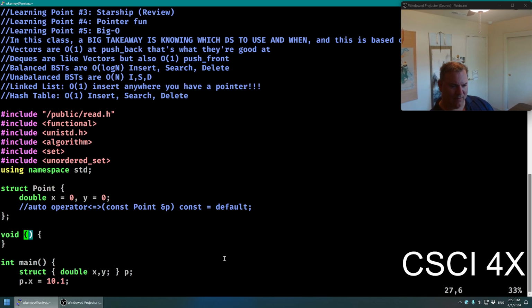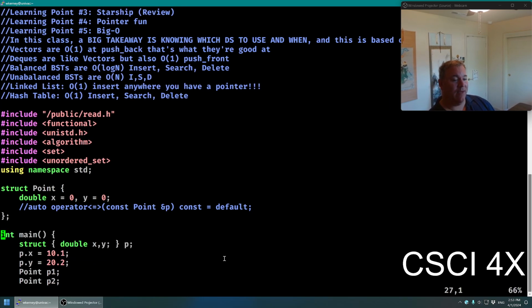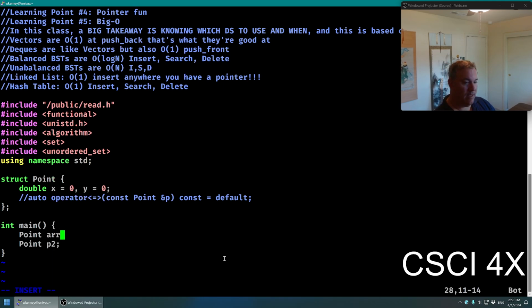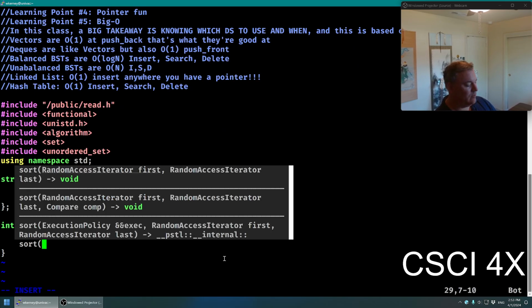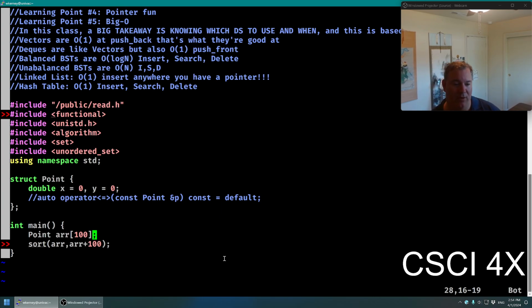Really? Does this work? Nope. Can't do it this way. If you want to make a function with no name, then you are going to need to do something like, let's make an array here. Points. None of them are initialized, but just for the sake of argument, let's say we're going to sort them. Sort r to r plus 100. This code will not work, right? Do you know why I can't sort this array?